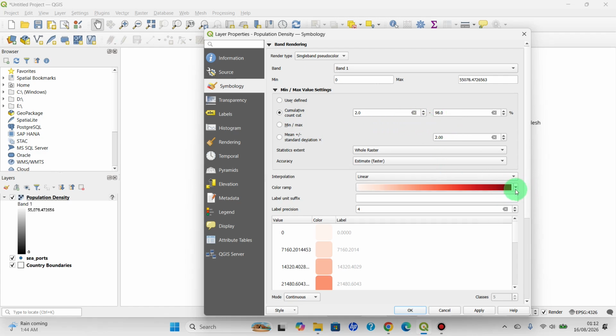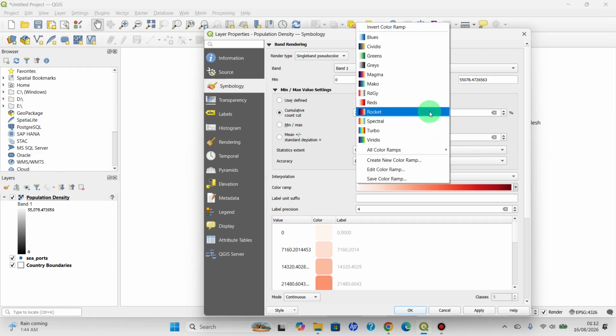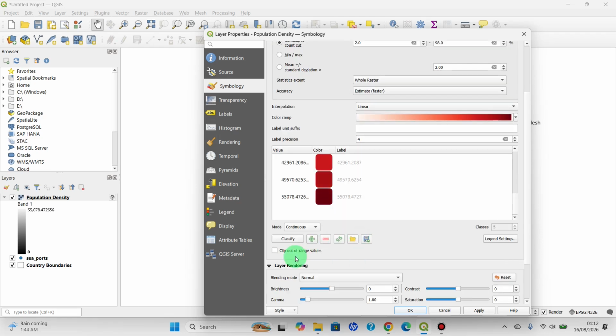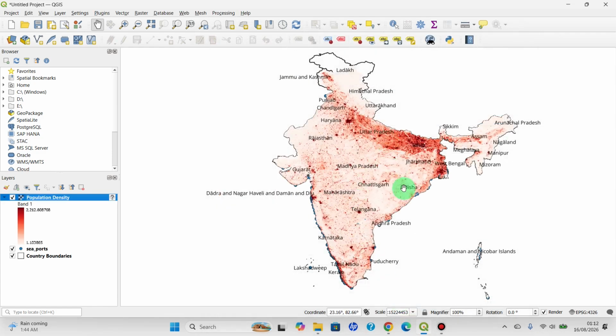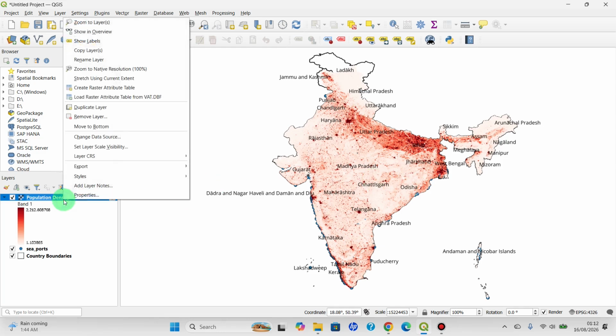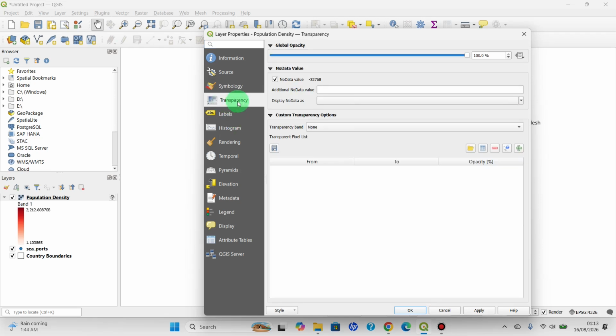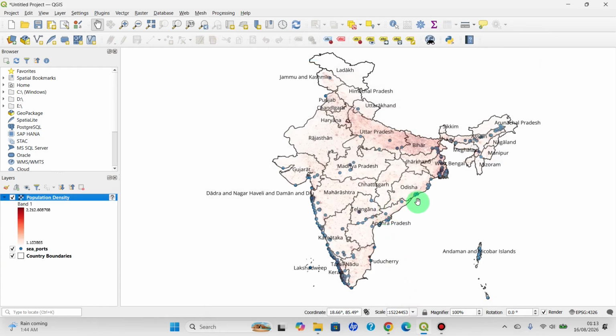And for this I am choosing the red color shades or ramp. I will click classify, apply, and okay. I can see the color shades are here. I will again right click on it and go to the properties and go to the transparency. I will make it transparent and give it 30% or 31% and apply OK. And I can see the color shades of the population density.